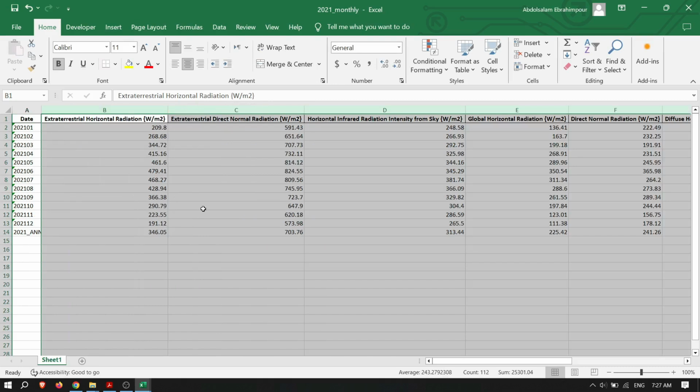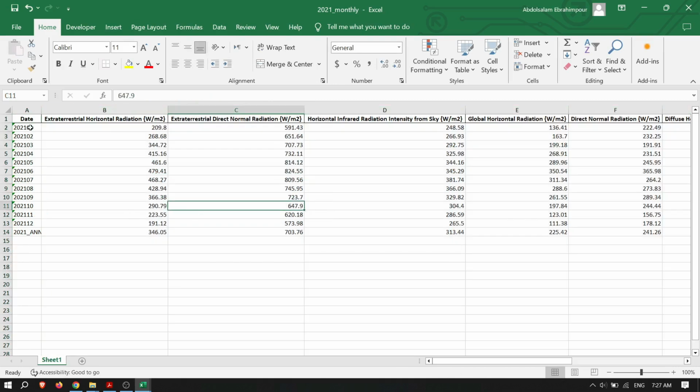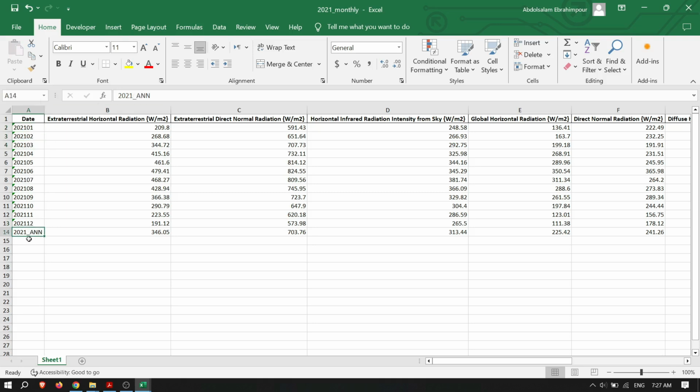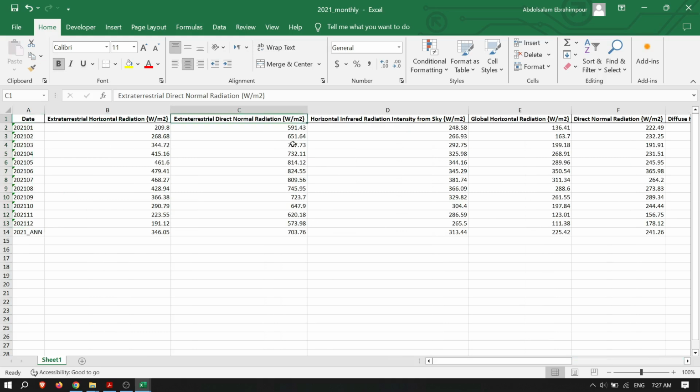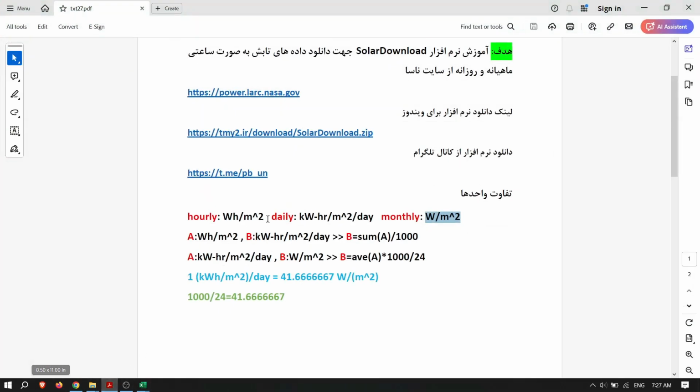When you enter 2021, it gives you all the months, month 1, month 2, through month 12, and it also gives you the average of the year. That's 221. This means the average of this entire year. The data is the same data. What is the exact unit? Watts per square meter.